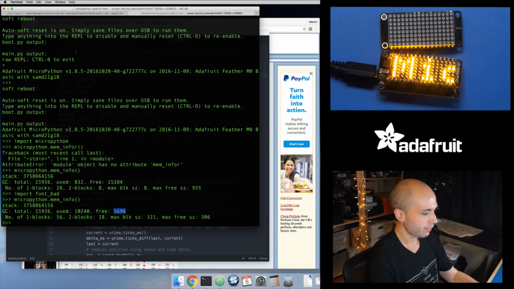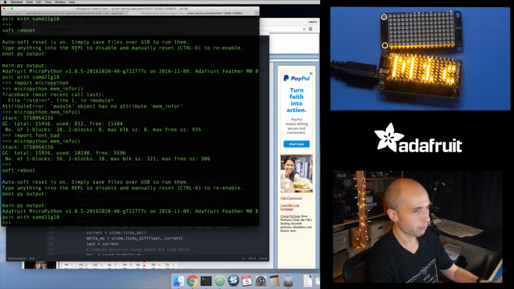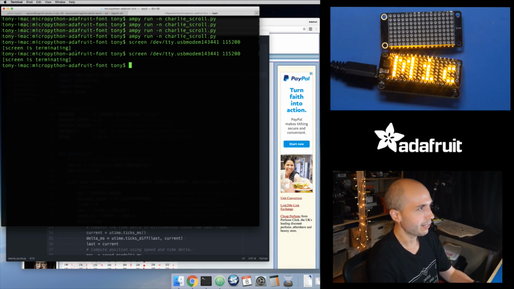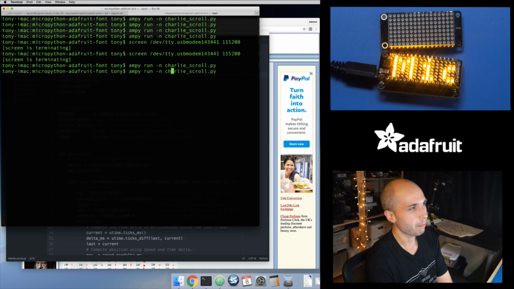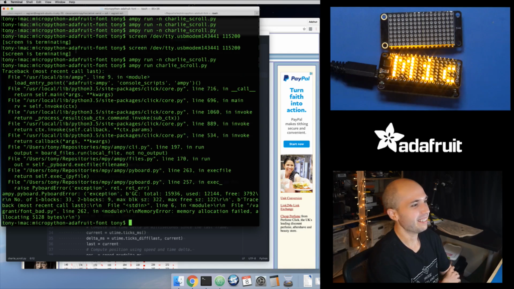So let's exit out of here. And actually, I'm just going to Control D, just going to reset the board, and then I'm going to exit out of here. And now let's run the charlie scroll.py. And uh-oh, something's not happening here. Oh, I'm sorry, actually, I'm running this with the -n option in Ampy. That just says run the script and don't grab the output. Let's run the script and let's grab the output, because obviously it's not working. It's not scrolling. So when I run this, uh-oh, I get an error here.